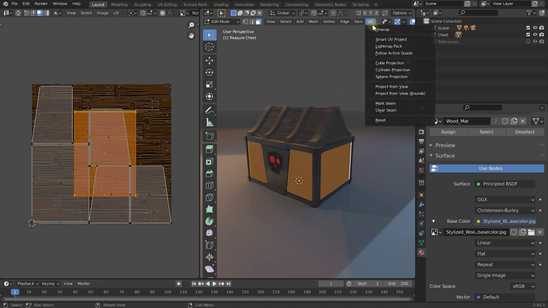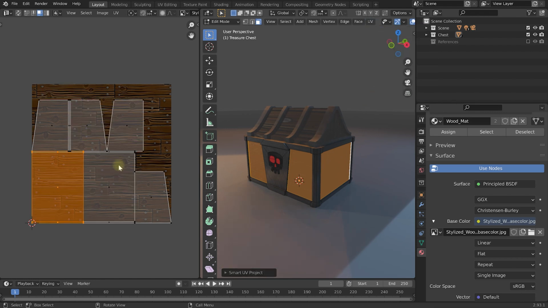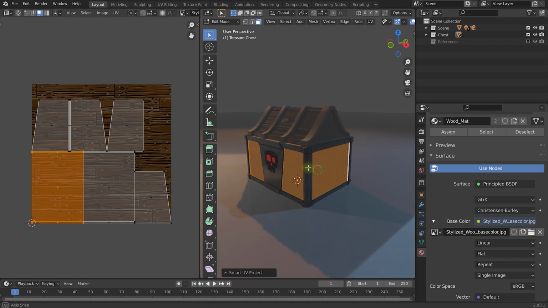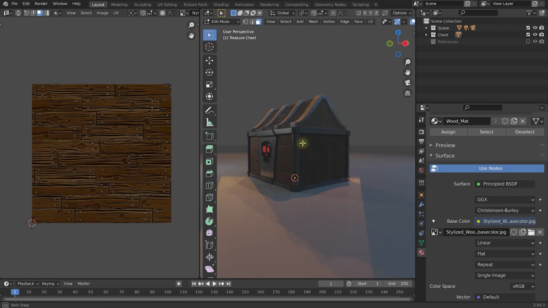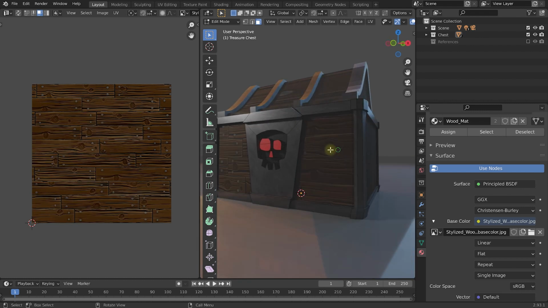Let's come up into UV, Smart UV Project, hit OK to lay all of them out nice and clean from the get-go with more appropriate proportions. Let's just click and unselect. And size-wise, that actually looks really good.